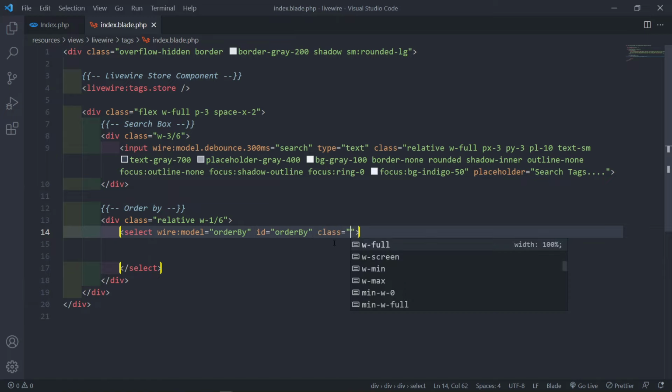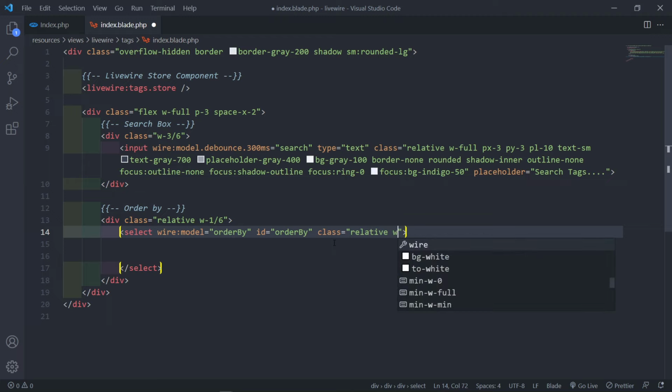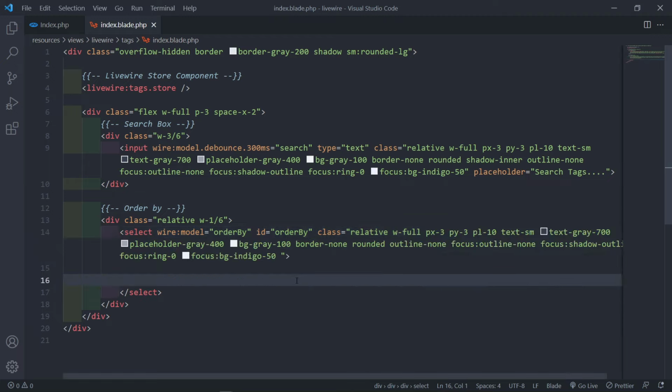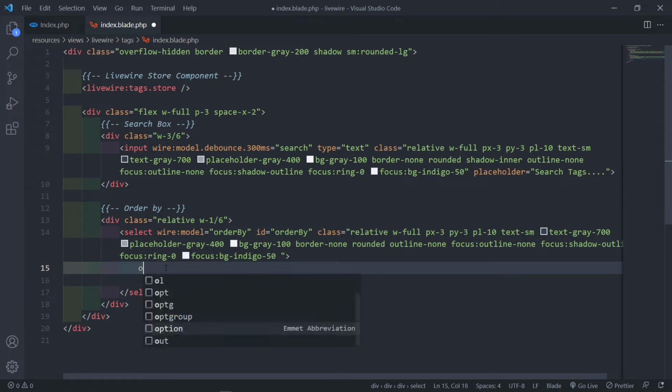Okay, and we're going to give it some classes as well. So I'm going to add the classes in here. I'm just going to do relative, width full, and some extra ones. Right, so that's it all done. The next thing in here is we want to add the option fields. The value for the first one will be for the ID. Let me just do this for the ID, and we're just going to do ID.